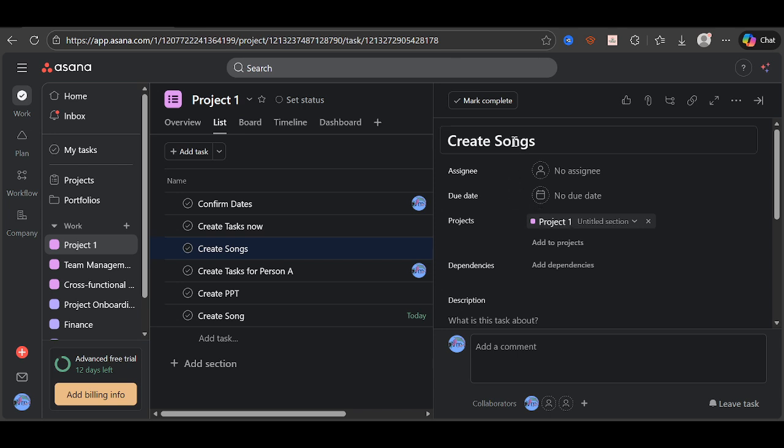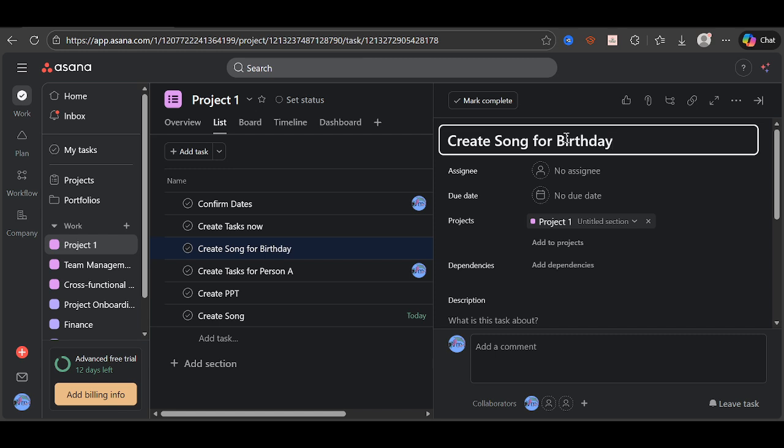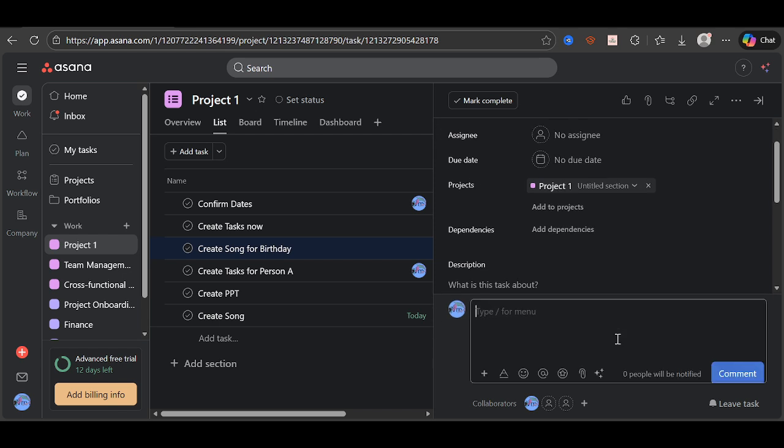Next, edit the task name. Click directly on the title at the top of the details pane. The title will become editable so you can type a clearer, action-oriented name. Aim for something specific and outcome-focused, like Draft Q2 report outline, rather than something vague. Keep it short but meaningful. The title should make the task's purpose instantly obvious to anyone scanning the list. When you click away, Asana saves your change automatically. There's no separate save button to hunt down.